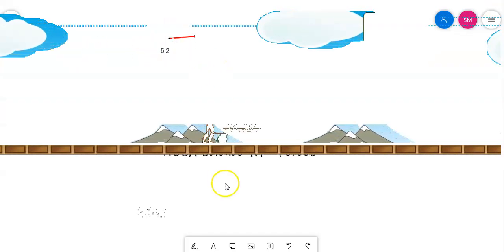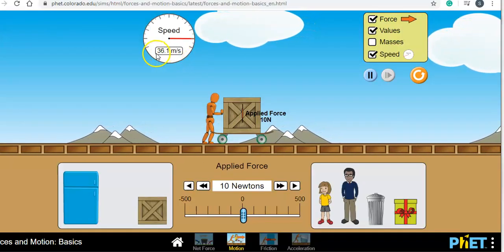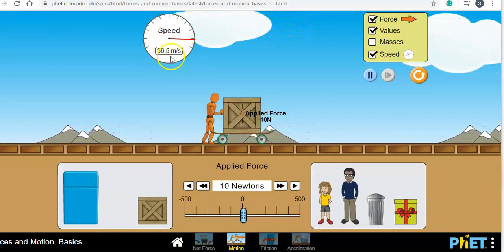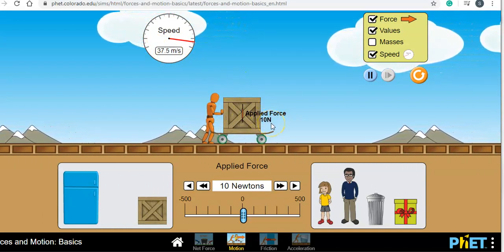So the speed is still increasing. We're still going at 10, we're still applying 10 newtons of force. But look at this, the speed is still increasing. So we would say that this box is accelerating. So what does that mean?